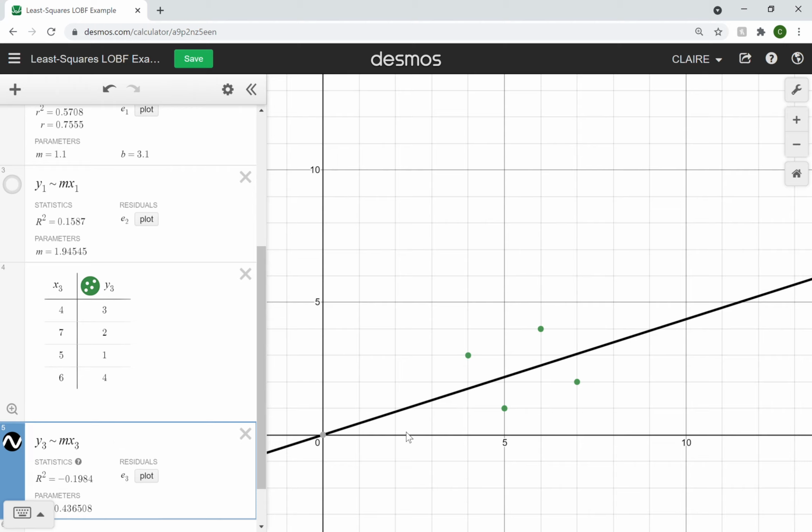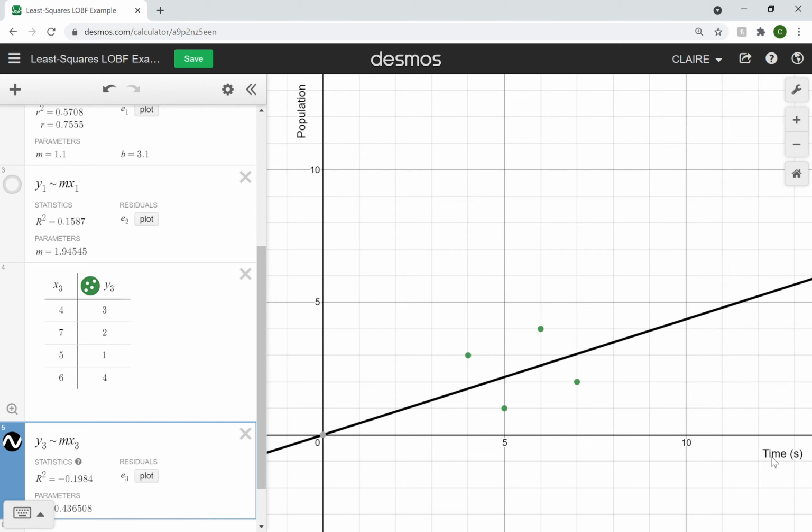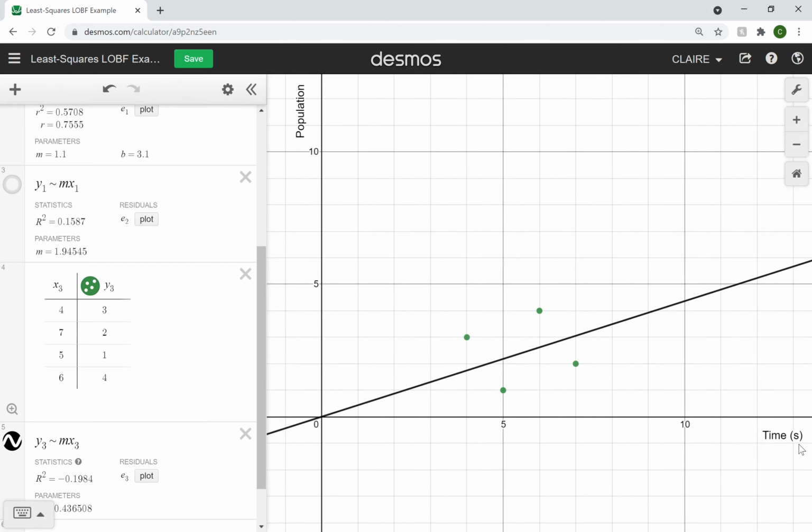And finally, for labeling your axes, you're just going to click on the wrench in the top right-hand corner. And where it has the scales for the x-axis and y-axis, you'll see add label. So let's say the x-axis is time and the y-axis is population. Desmos will automatically put the axes label in the corner, and as you move the graph around, it stays in the corner. I don't like it so much there because I find it's harder to take screenshots of it.